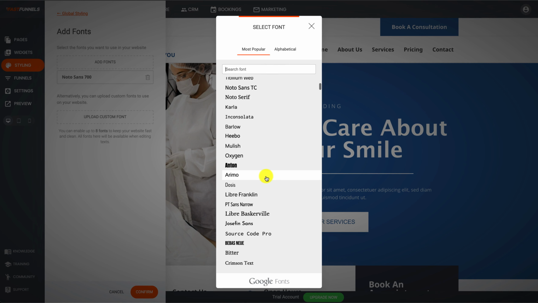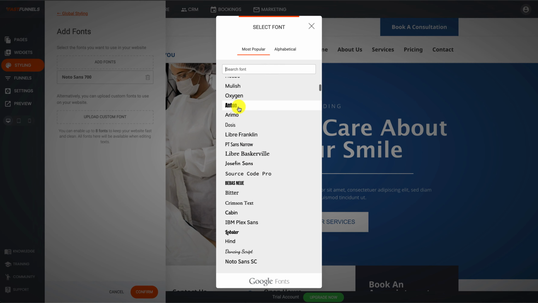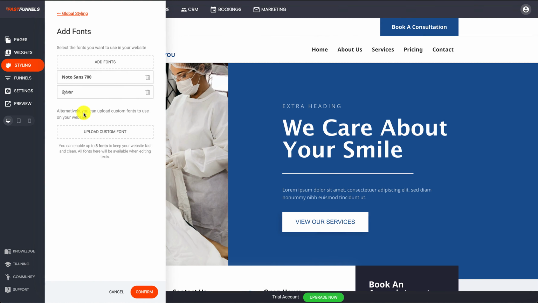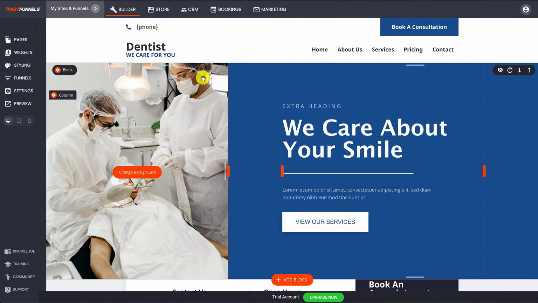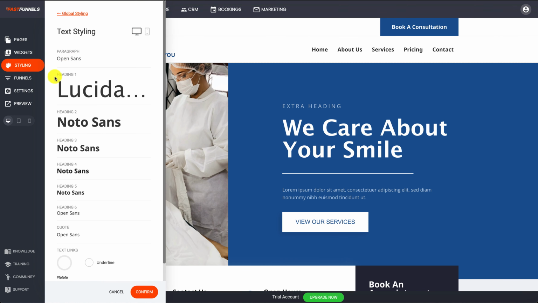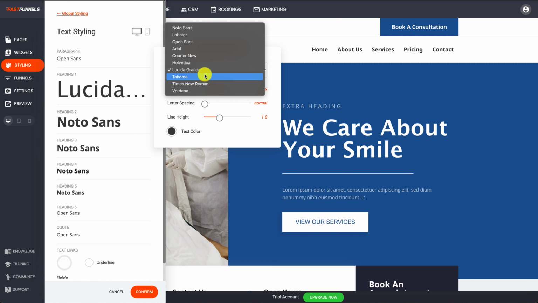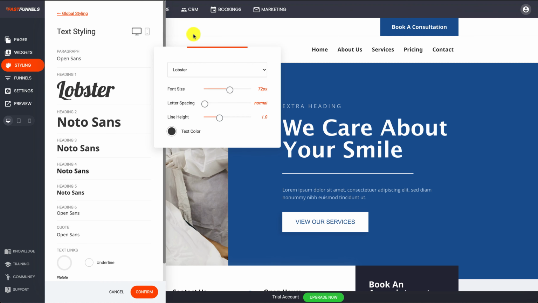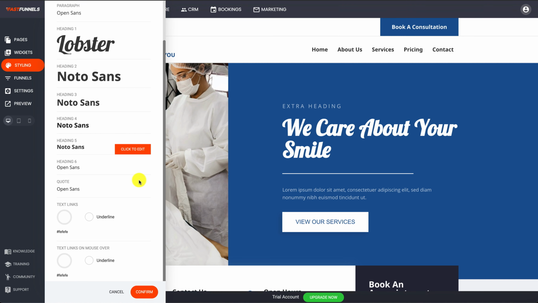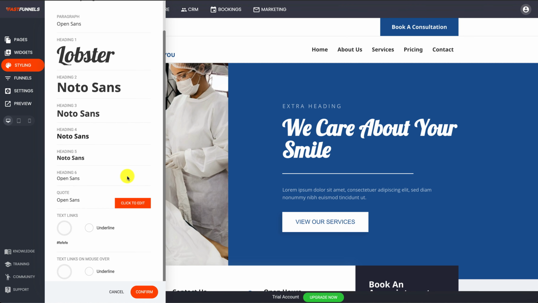And I'm just going to pick, let's say this one, because it's quite bold and you'll be able to see it very well. In fact, no, let's go really crazy. Let's pick Lobster. There we are. So we've added Lobster as a possible font that we can use on our website and with global styling. So let's now change this heading 1 and we'll go to Lobster. There it is. You'll see it's there now as an option. And there you are. You can see that's changed it over. It looks fantastic and really good to go.